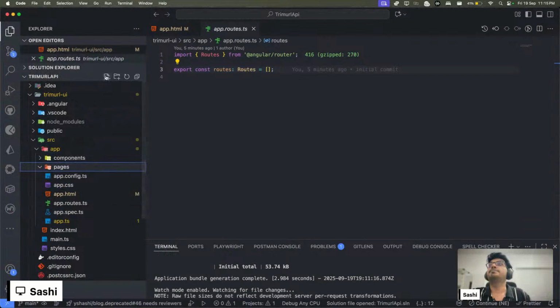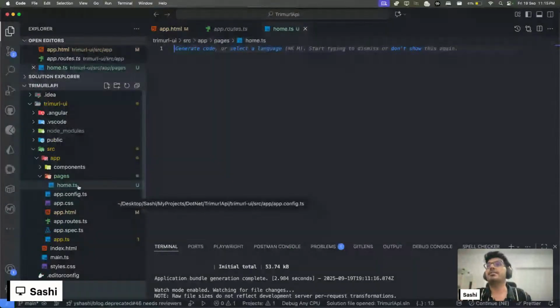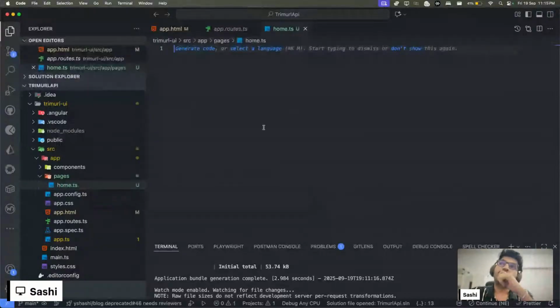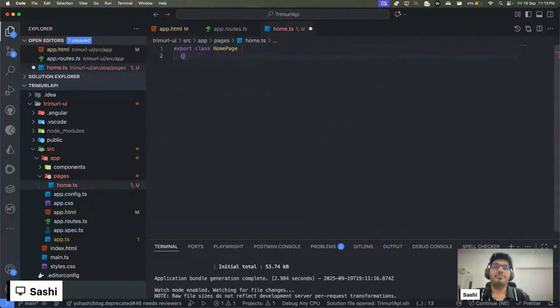Inside the first page, I will create home.ts. Again, I'm following the Angular way by not adding those home.component.ts files, but relying more on this. Now I have this home.ts. Let me go ahead and create the class. So export class HomePage, which I don't want like that, right? So let me get rid of this.